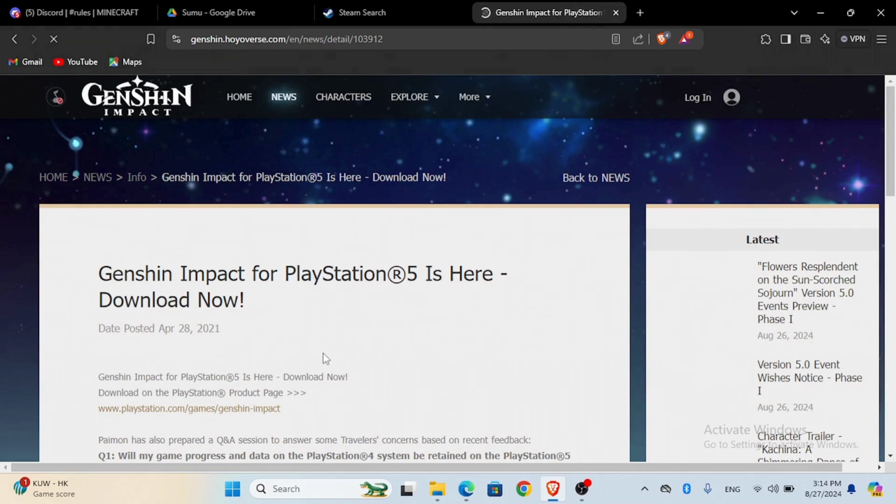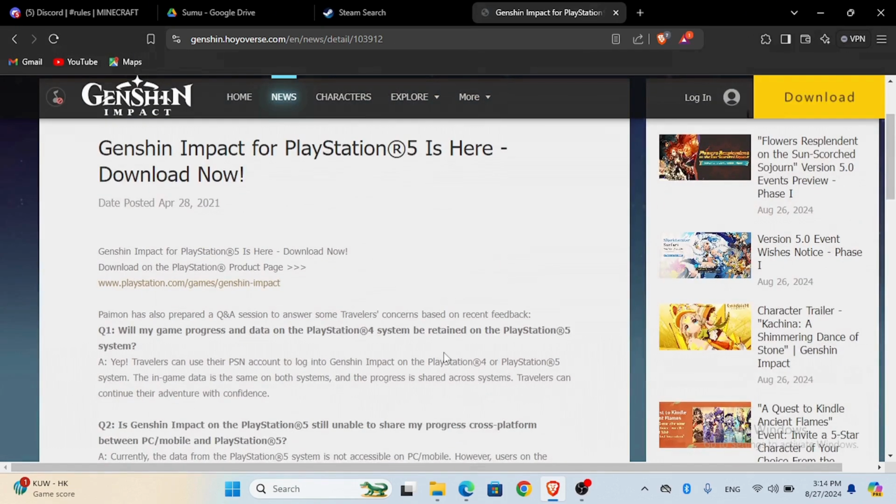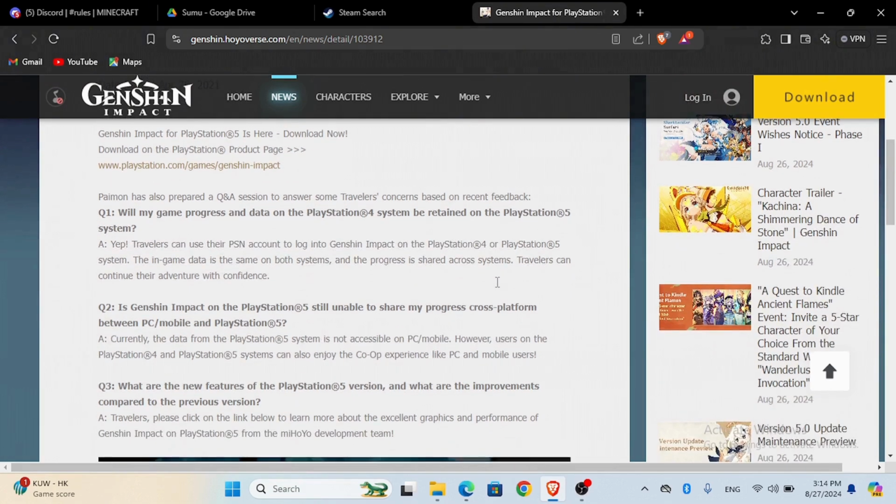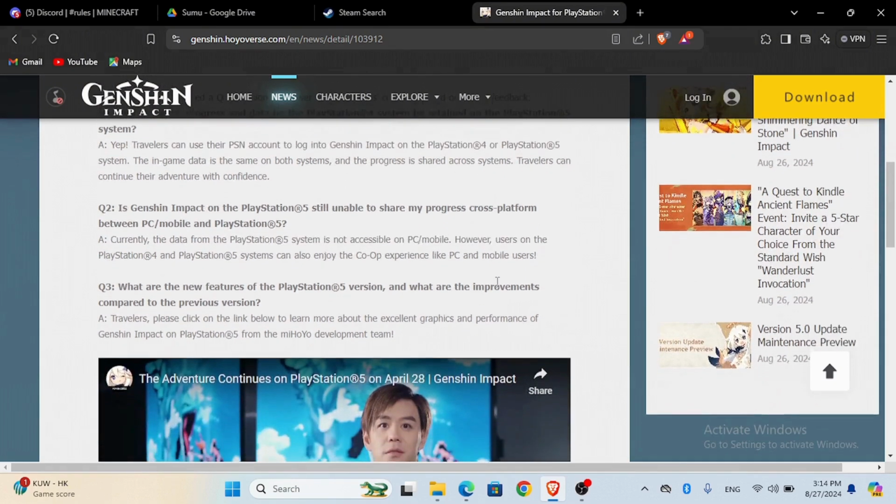Here, if you want to log in to your account, you can do so. To log in, select the login option at the top right corner. But you can download the game even without logging in. Select the download option at the top right corner.